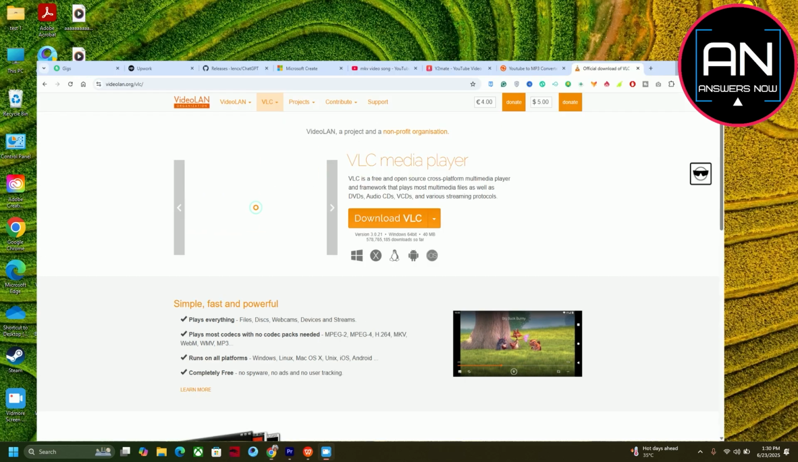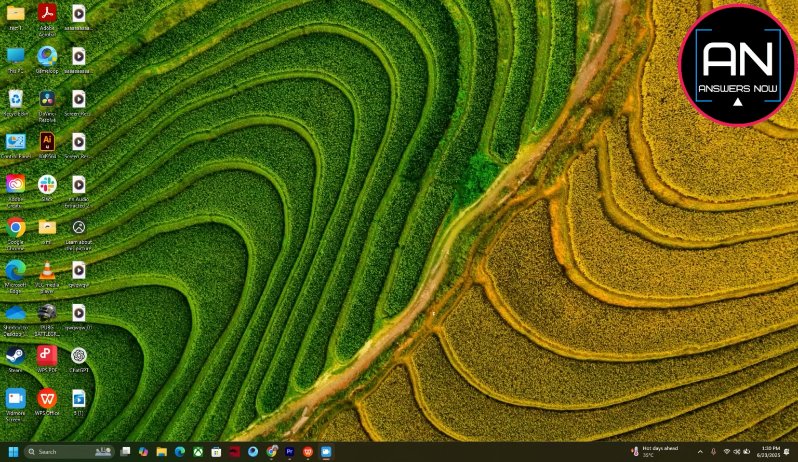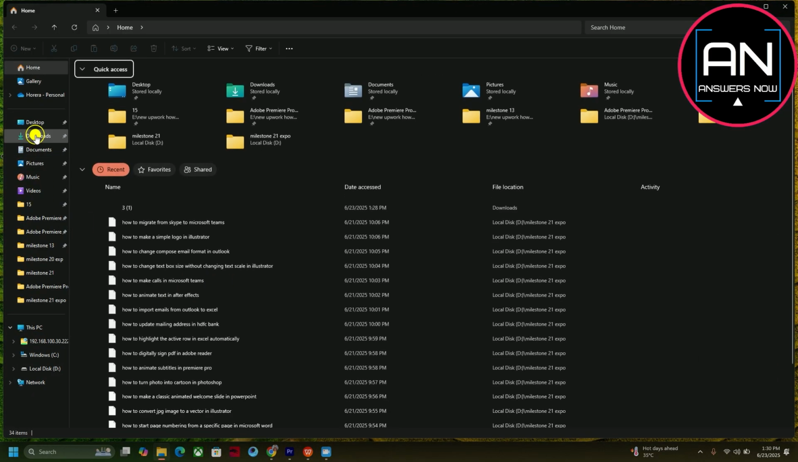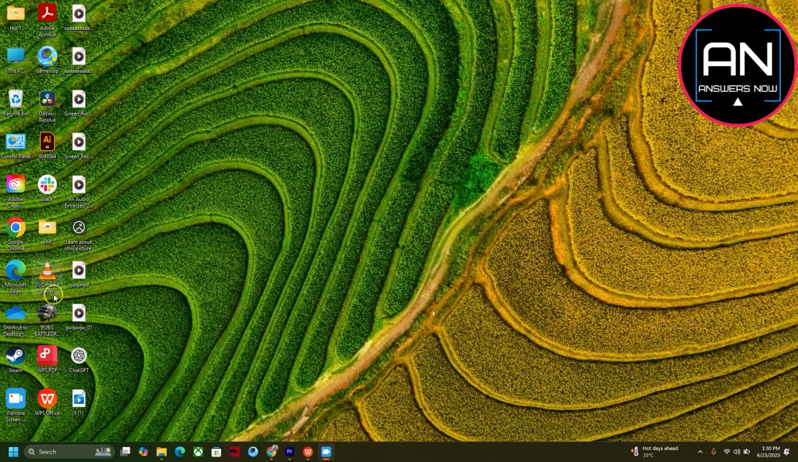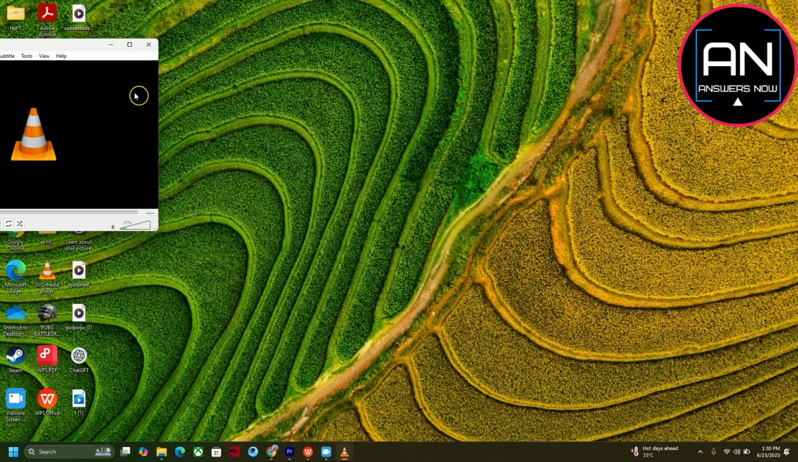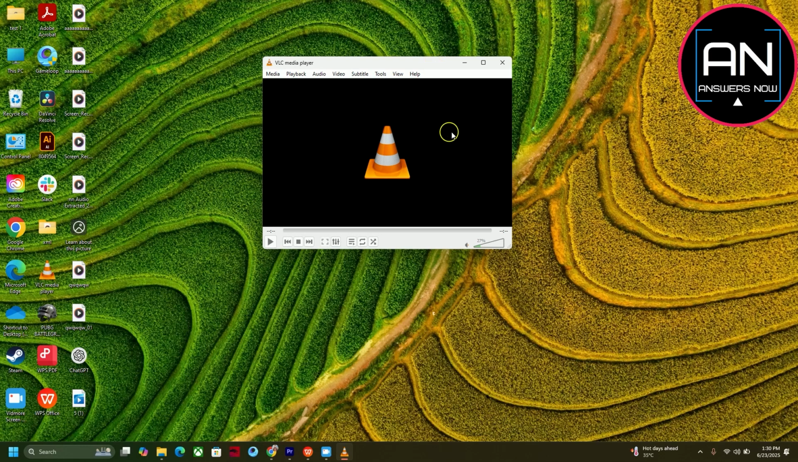Now what you have to do is wait for the download to finish, and then simply open your download folder and install the VLC media player like this. And then open up VLC, and once you open it up, we can now use this to convert the file to an MP4.